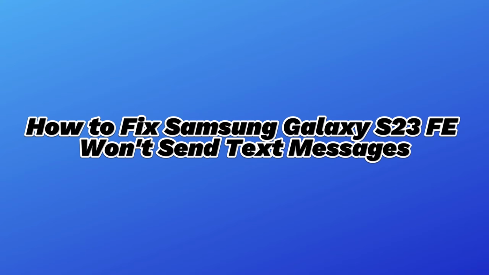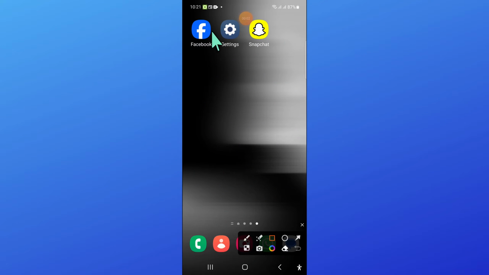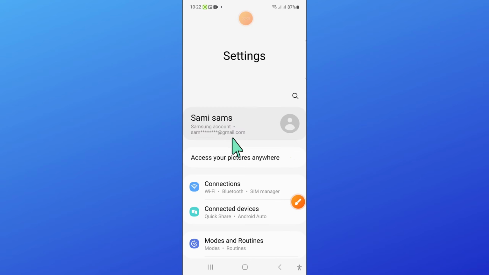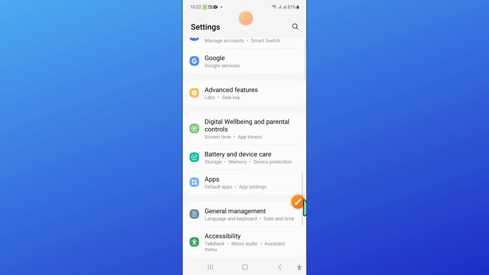Hello everyone, in this video I will show you how to fix the Samsung Galaxy S23 FE won't send text messages issue. So first of all, open settings. Now in settings, scroll down and open apps.